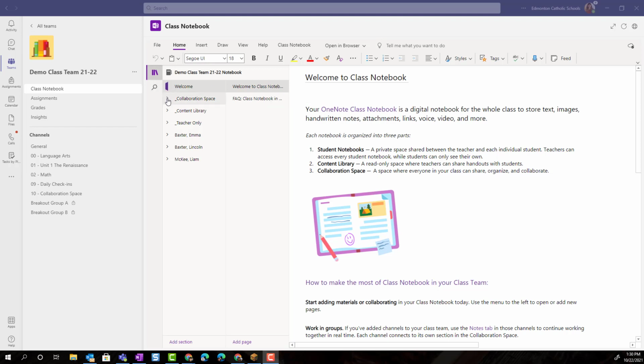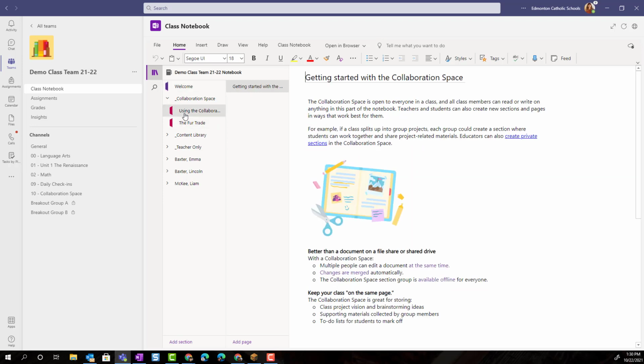I want to draw your attention to the collaboration space section group. I can tell it's a section group because it has the caret here that, if I click on it, will expand to show me the different sections inside of the group. Now, the first section in the collaboration space is again a default section provided by Microsoft OneNote to give you more information about using the collaboration space with your students. Keep in mind that the collaboration space is meant to be an area for you and your students to collaborate.